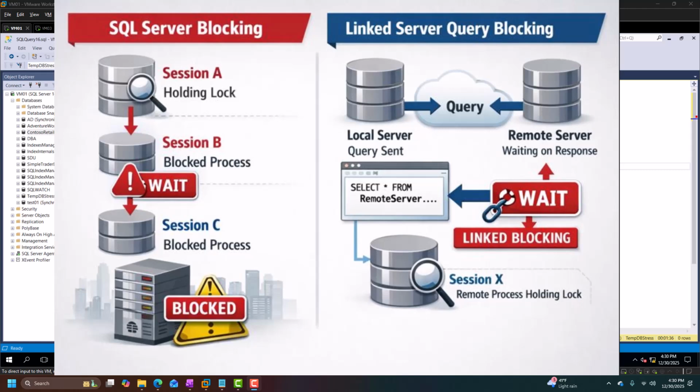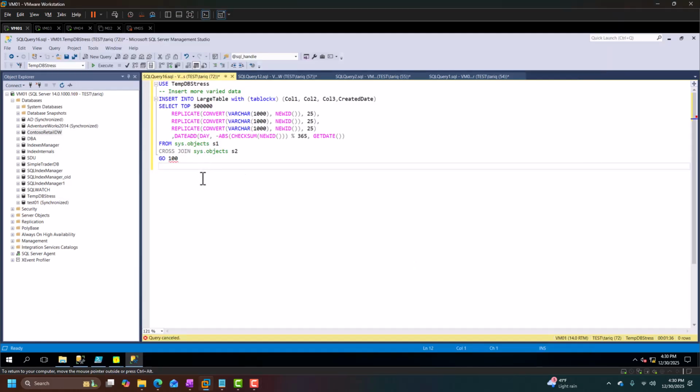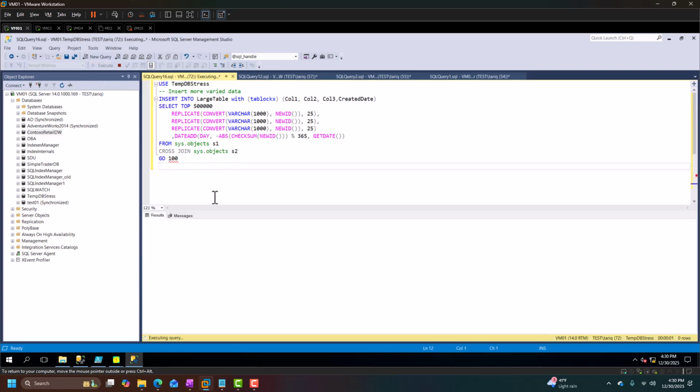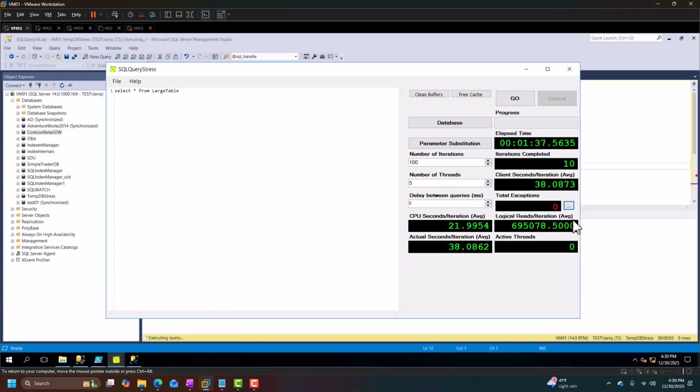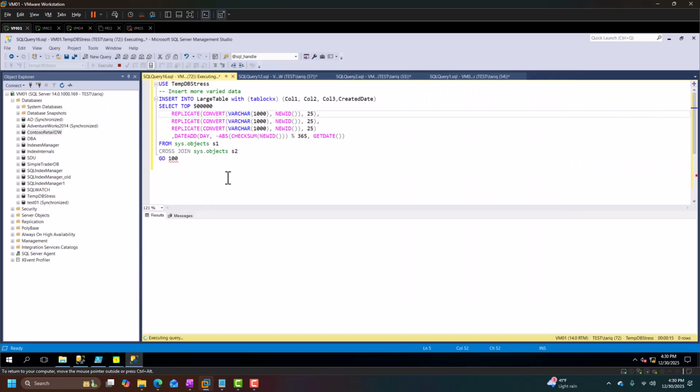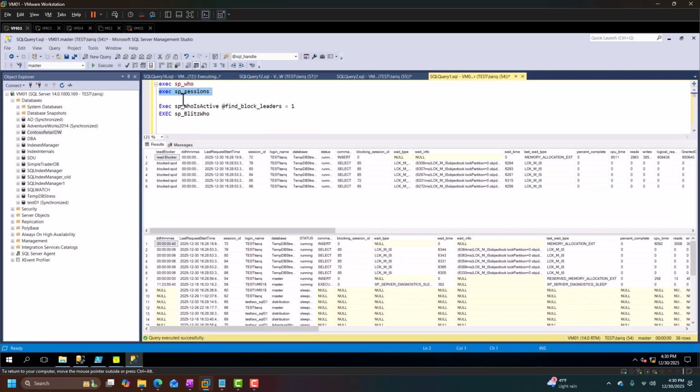In this video, we will identify different types of blocking sessions with SQL Server. Let's start with one. In this particular query, I am just inserting records and creating a table, taking a table lock. While this insert is running, I will create another load, a simple select statement that will create some traffic against this table. Now, while this is running, let's look at how this looks.